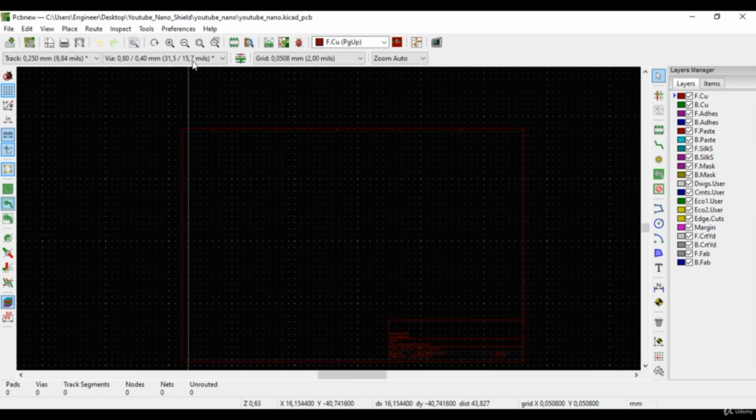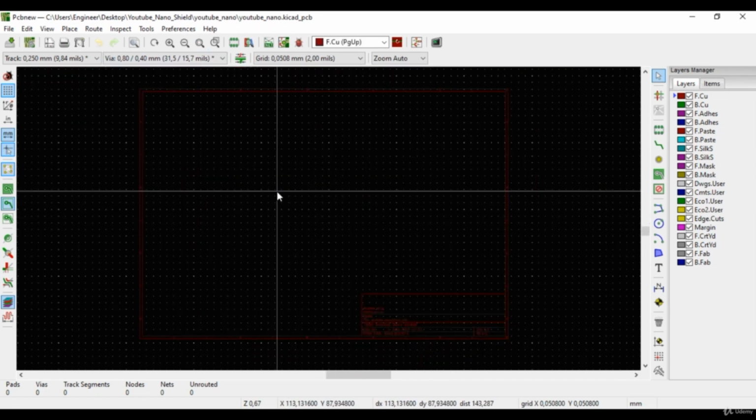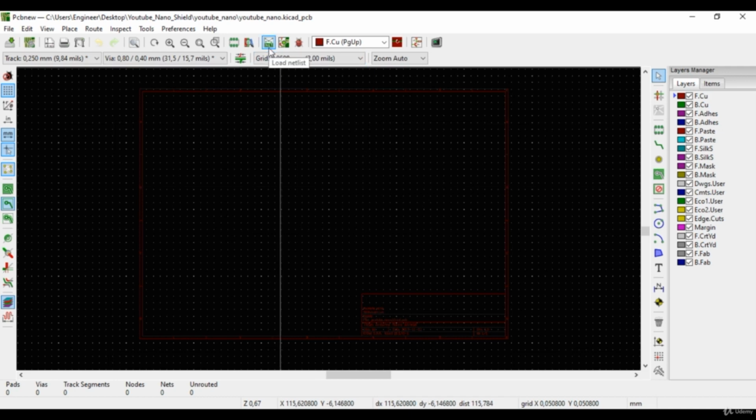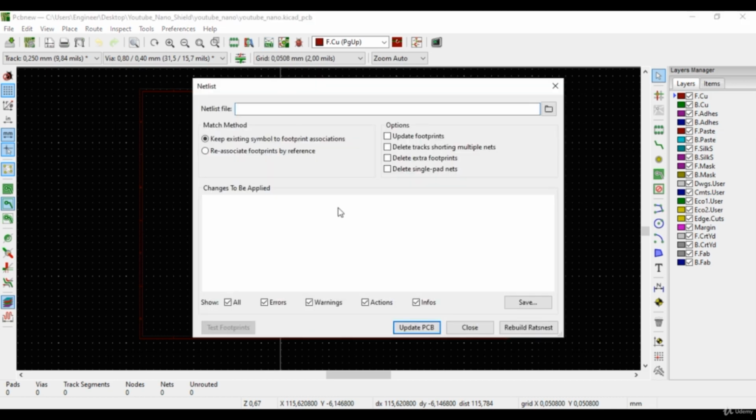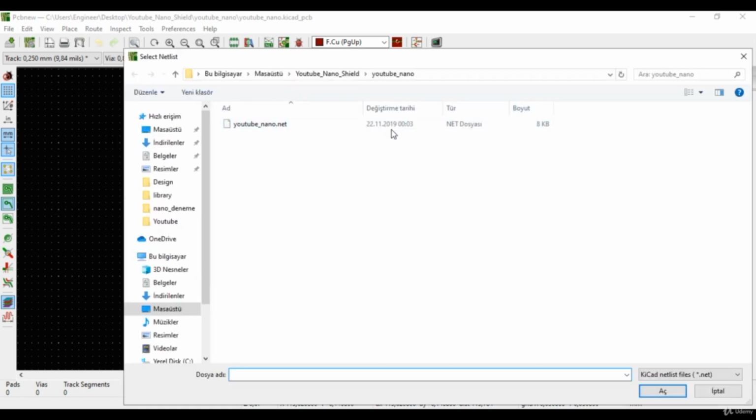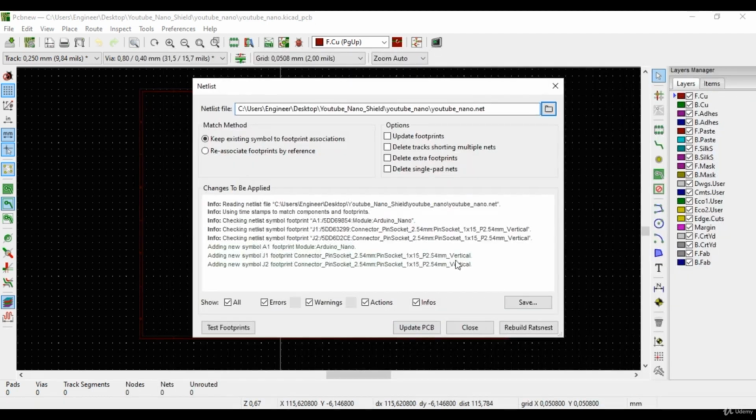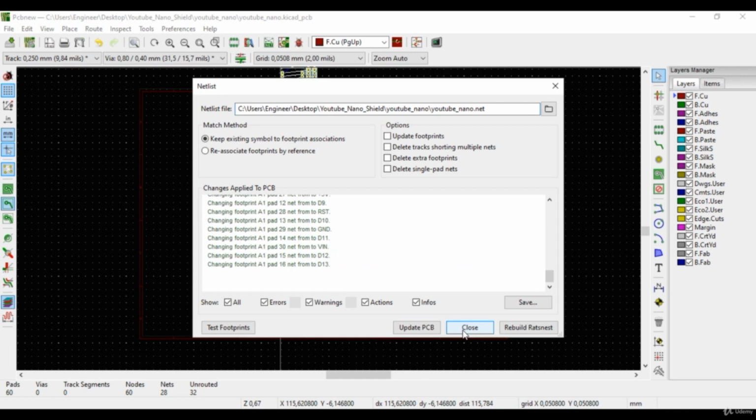Let's center our circuit. Then we need to call our components. That's why we call it netlist from here. Then we need to select the folder we saved from here. Files existing in the previous one have been prepared to be used here. We say open it. Then we call the update PCB. I am closing it from here.